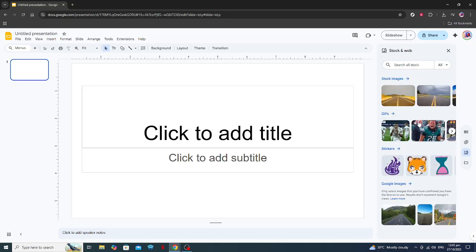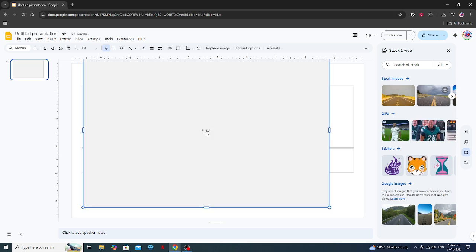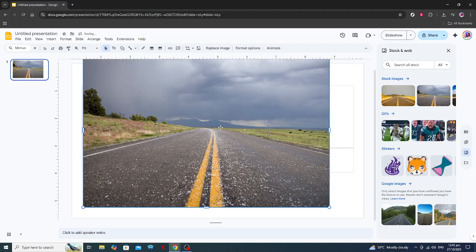Once you have selected Placeholder, you will now draw the placeholder on your slide. Click and drag your mouse on the slide to create a box. This box is your placeholder and will define where and how the image appears. Don't worry if it isn't perfect at first. You can always adjust its size and position afterwards by clicking and dragging the corners or edges of the box.